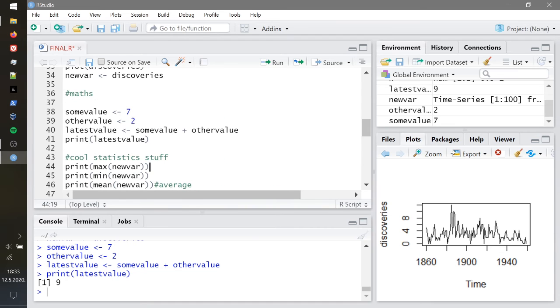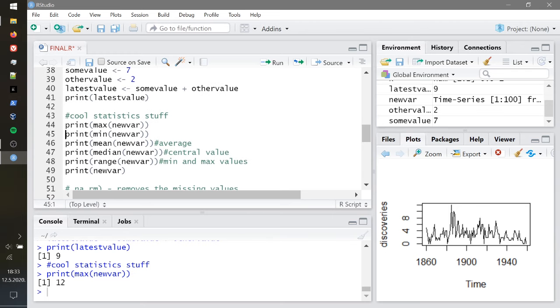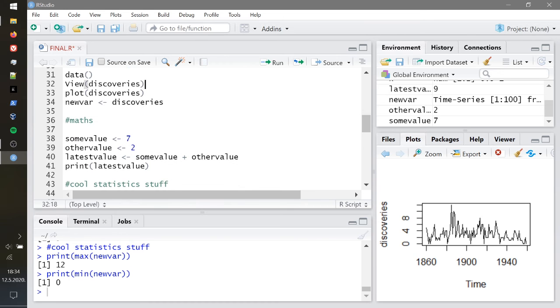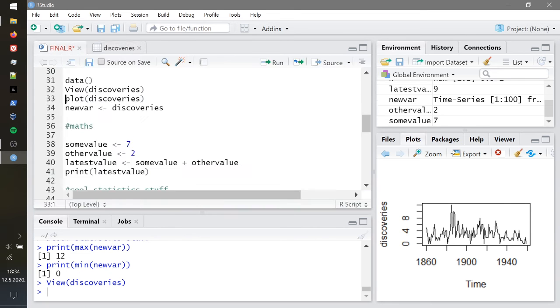So if you remember from before, we put discoveries in the new variable, and we can actually print the maximum from the new variable. So this will print the highest value, and then we'll print the lowest value, which is 0. As you remember from the data set, if we take a look at it, we can see that the smallest is 0 and the biggest is 12. So let's get back to this.